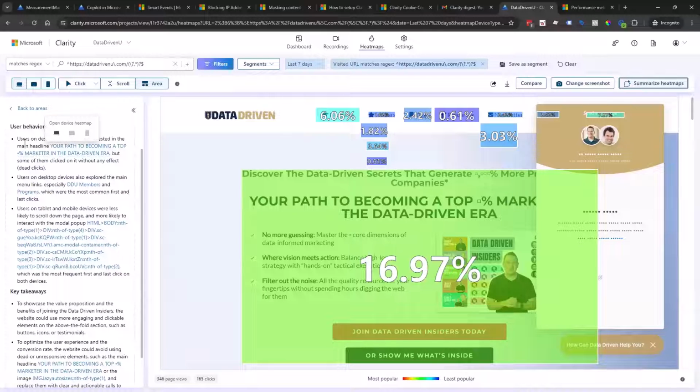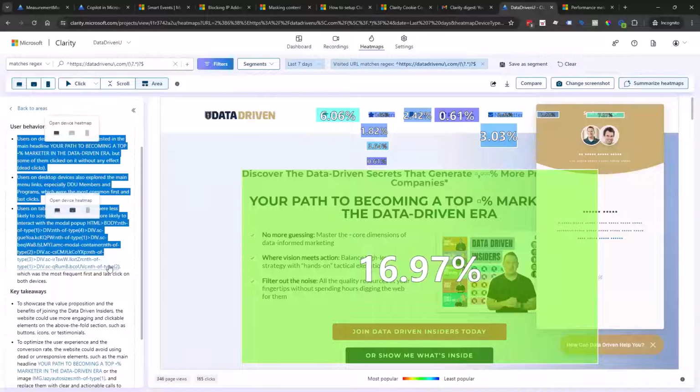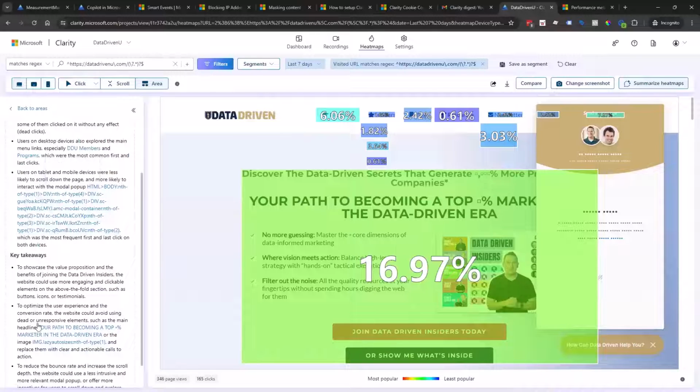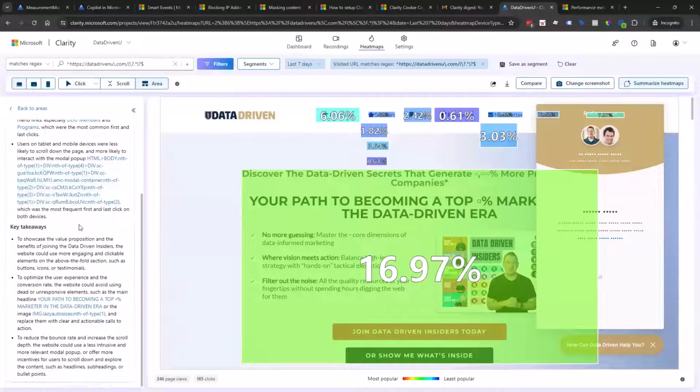So you can make sure you're summarizing the things that you want. And so you can go through and see these are the things that it is telling us. Users on tablet or mobile devices were less likely to scroll down the page and more likely to interact with multiple elements, which I think was the consent thing. And then to showcase the value proposition and benefits of joining the data-driven insiders, which is interesting. It got the product name right.